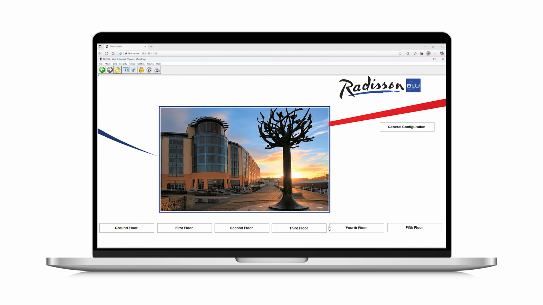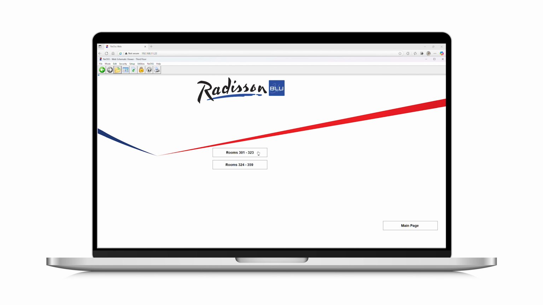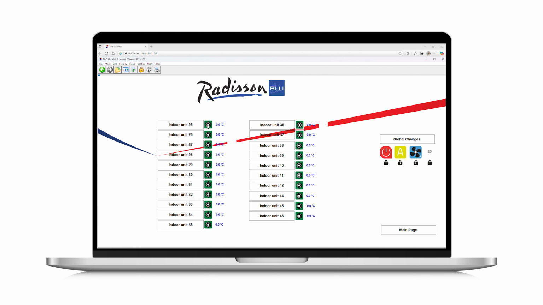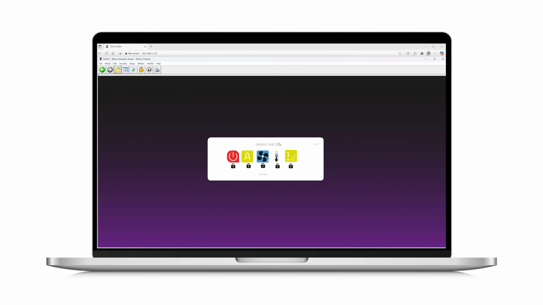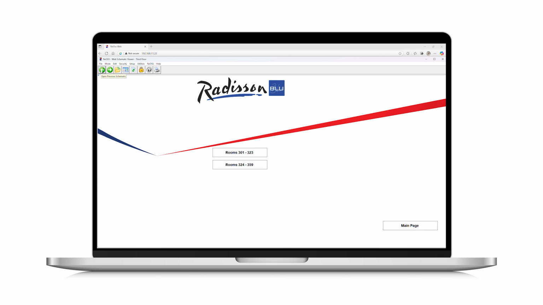If we look at the 3rd floor, we can see the rooms. You can see that we can generally make graphics to suit a particular application. When we want to return, it takes us back to our main page.